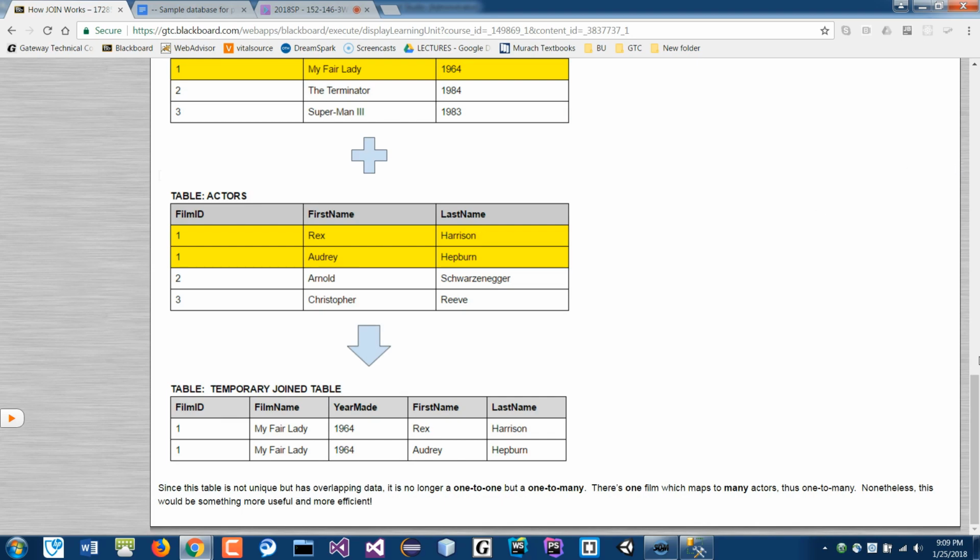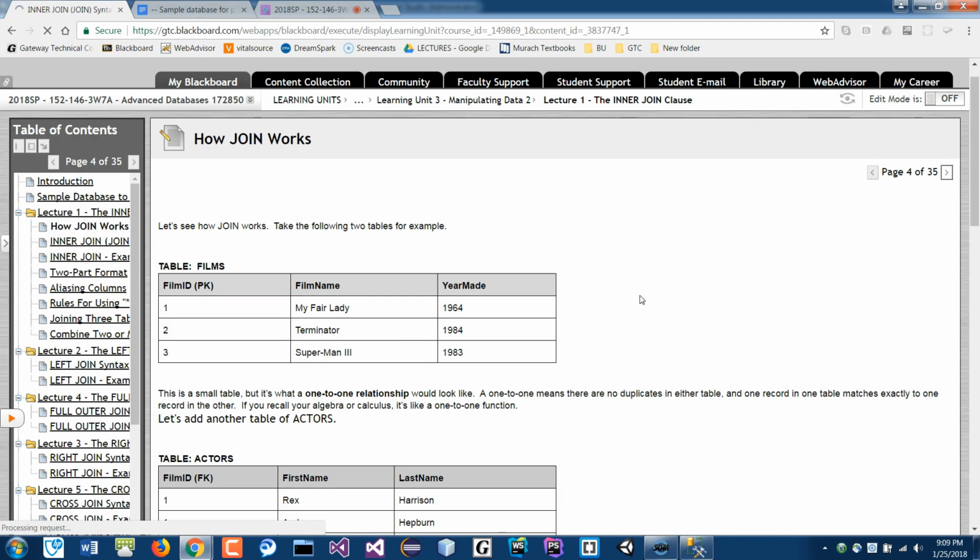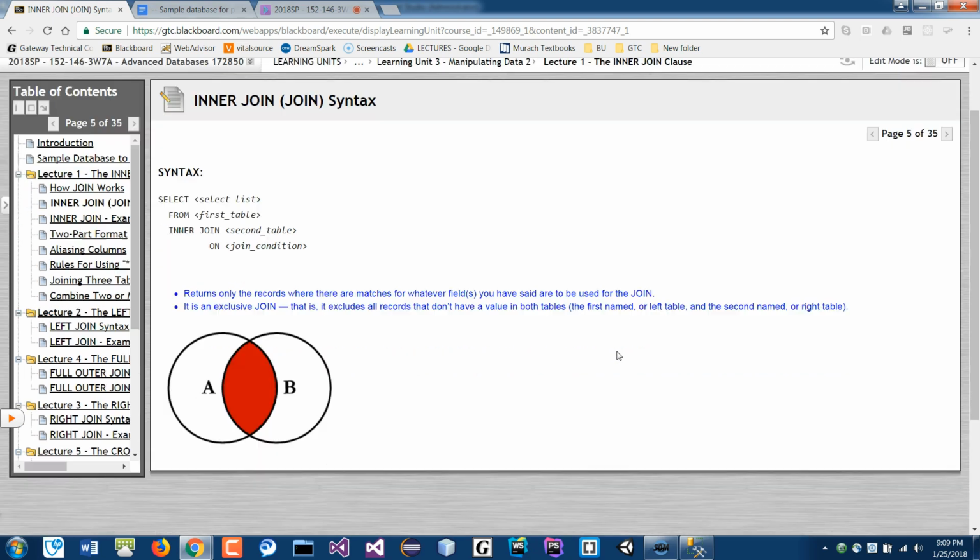The first one we're going to look at is the inner join, or we just call this join. If you look at this Venn diagram, you see that you have two tables, A and B. Where those two tables intersect, that intersection is where the inner join comes in. This red area is comprised of all the records that are shared by both tables. It only pulls those records out.